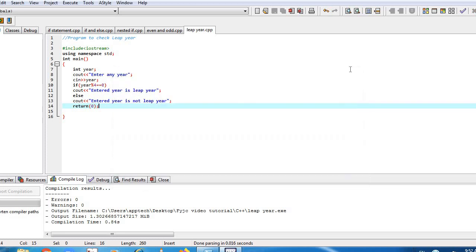So in this way we have completed our statements. We have done the if statement, if and else statement, nested if statement, and we have seen some of the programs. I hope you have understood the tutorial.